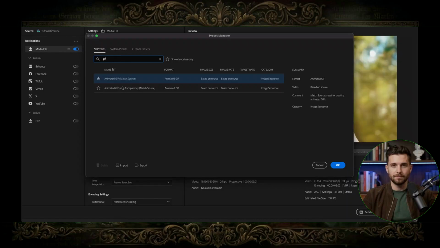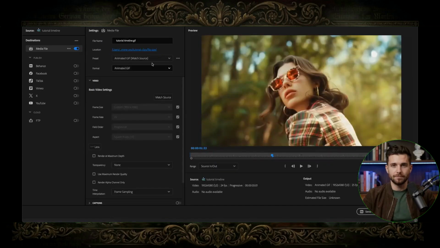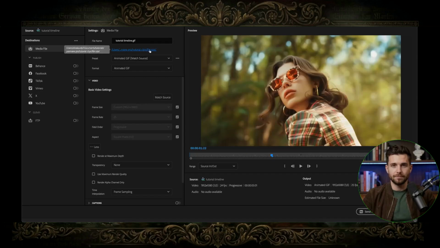You will see options like Animated GIF Match Source. Pick this one, or choose the transparency version if your video requires it. Since mine isn't transparent, I will select the standard option and hit OK.